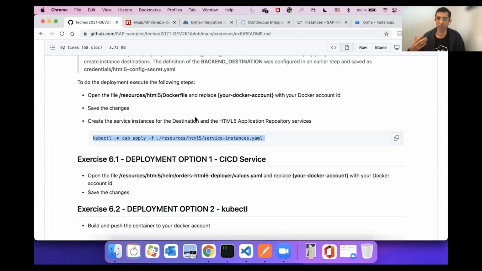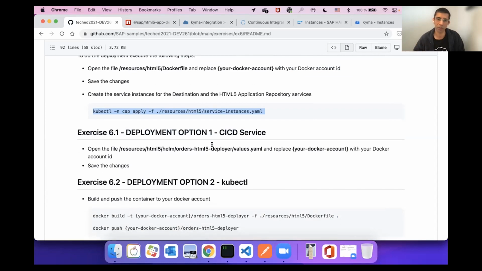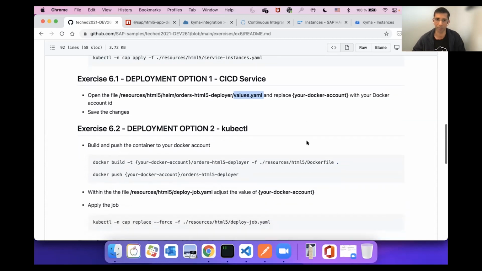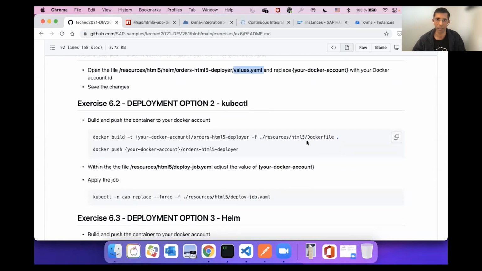So that will finish our basic required service instances, and now we'll go to a deployment section. The deployment part for this one is also very similar to what we did for the database deployment. And here, in case you are using the CI CD service, you just need to replace the values.yaml with your Docker account, so that once you save and later do a push, it's able to pick the correct Docker ID for your account for the deployment part.